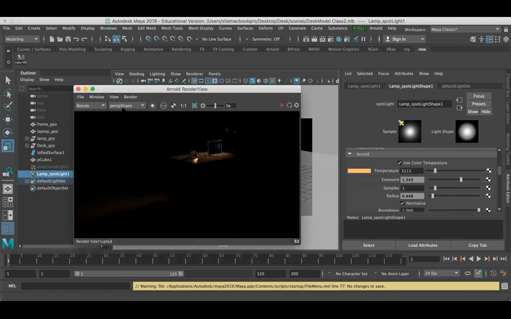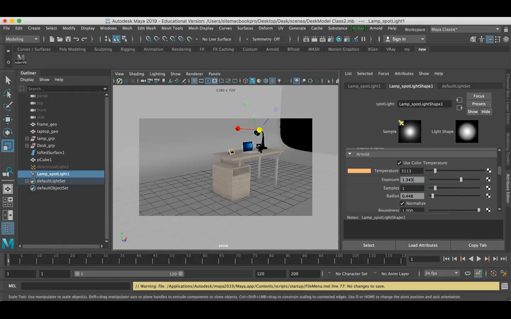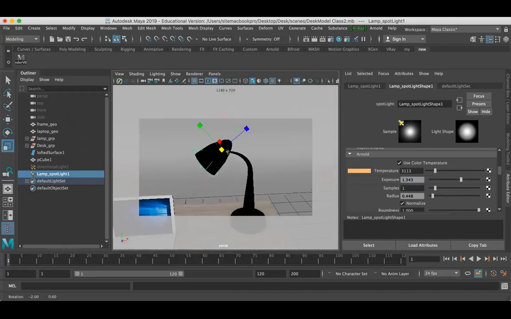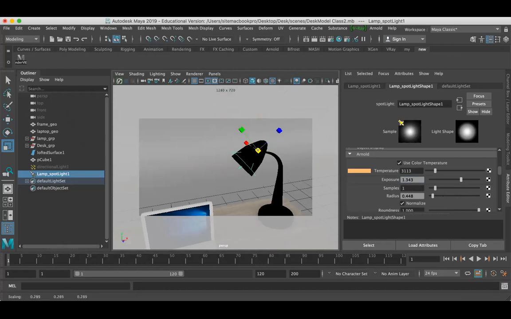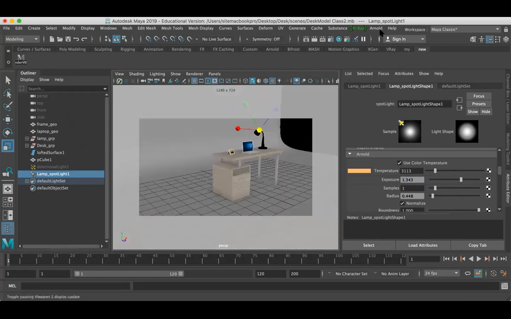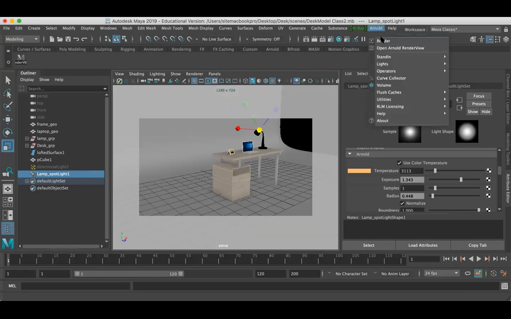Guys, before editing this, I want to just move this light a little bit. It is too big, you can see here. So I want to make it a little bit smaller. Yeah. So that's why I just got a glow. That's what I was thinking, how I got a glow kind of thing.